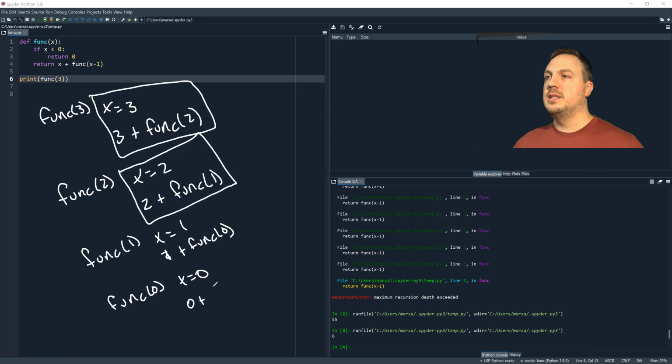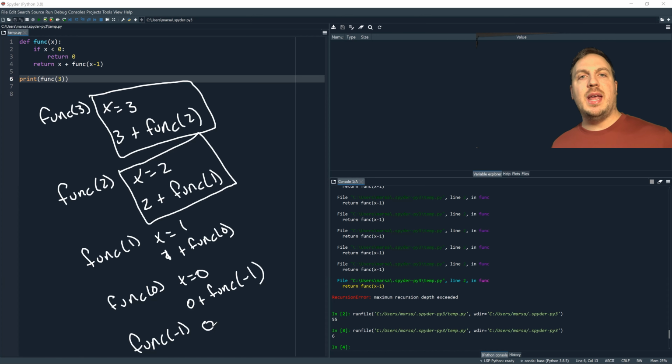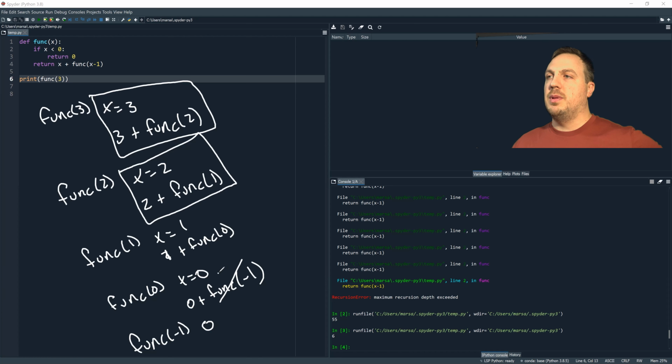which is 0 plus func(-1). Whenever we get to func(-1), it's actually going to have to make this function call. It sees that -1 is less than 0, so it returns 0. Now we can actually figure out what func(-1) is, so this right here gets replaced with 0. Then we return 0 out of this. Now we have 1 plus 0 equals 1, and that gets returned back into func(1).